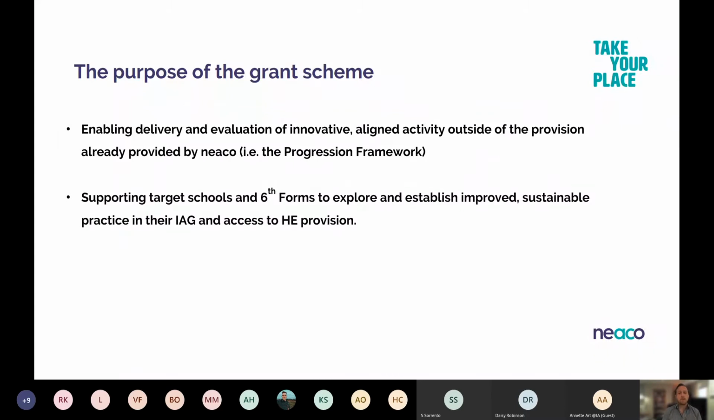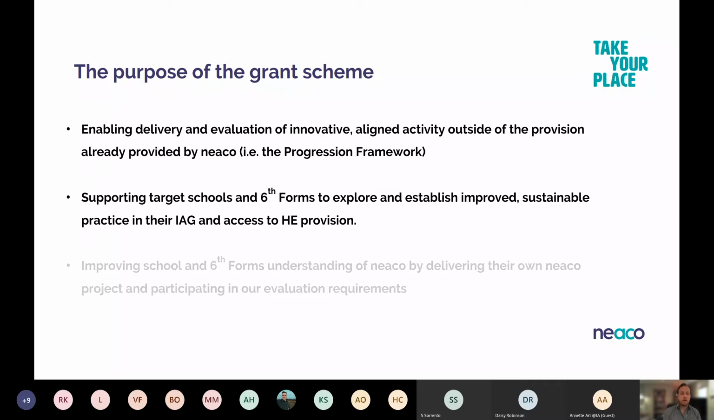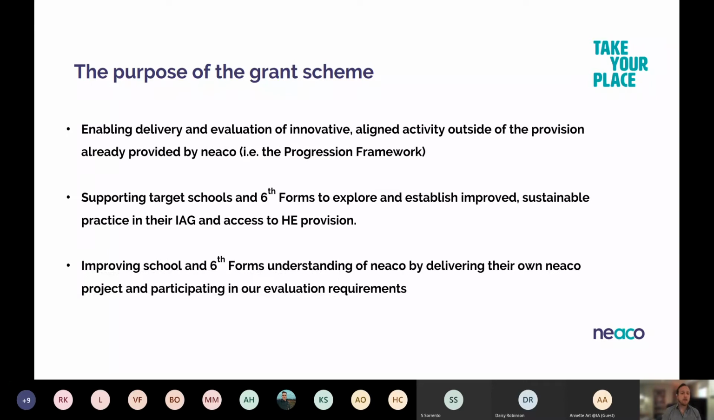It's supporting you yourselves to explore and establish improved techniques and practice in IAG and HE provision, and learn from that for the future. We found that actually schools that deliver grant projects get a better understanding of NEACO and are better able to work with higher education champions because you're delivering your own NEACO project and participating in our evaluation requirements and the gathering of HEAT data and delivering of multiple activities too.